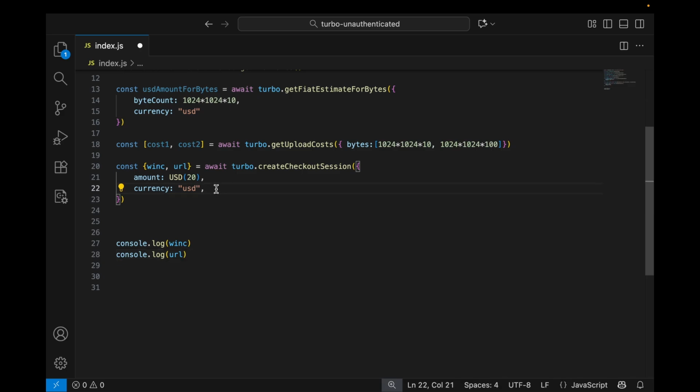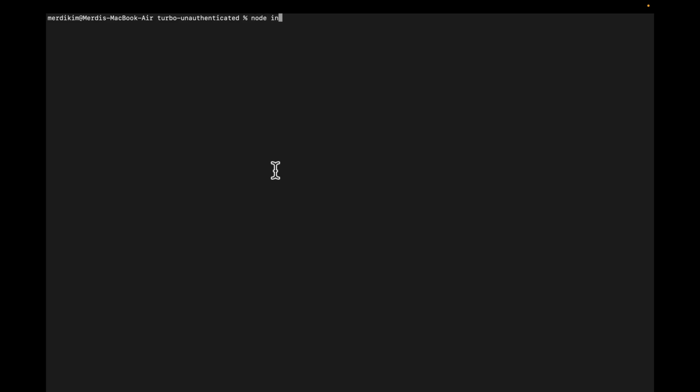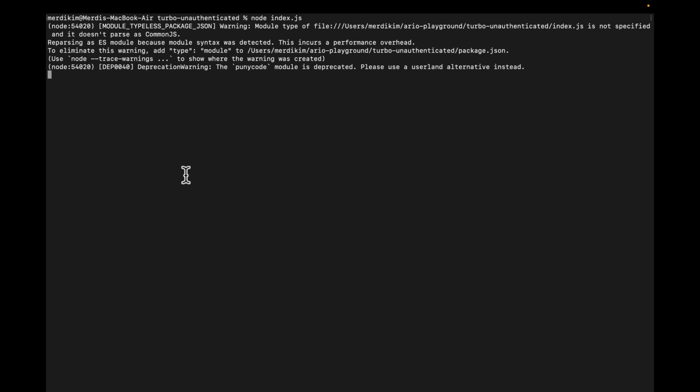One last thing that you need to add to this that is very, very crucial is the owner. And the owner is going to be the address to which the amount is going to be credited. And this should be your wallet address. So I'm going to paste some random wallet address here. So yeah, there you go. And now, with that, you have everything you need to have your checkout URL. And if I save this, clear the console, and run this again, you should see all those values being output.